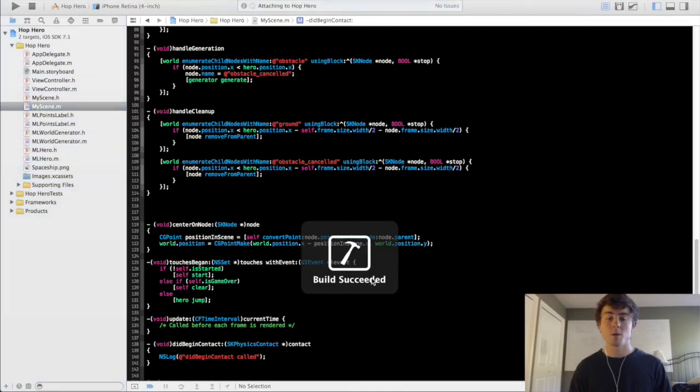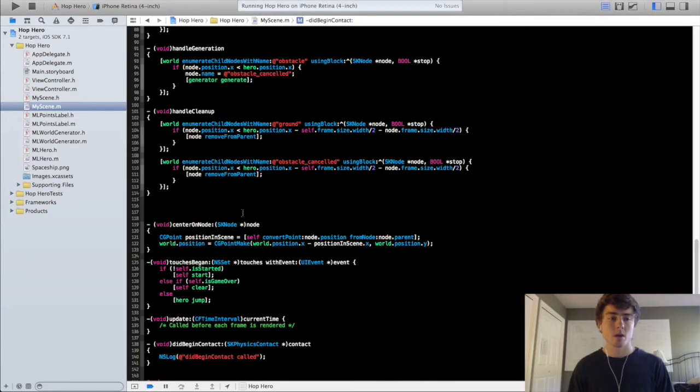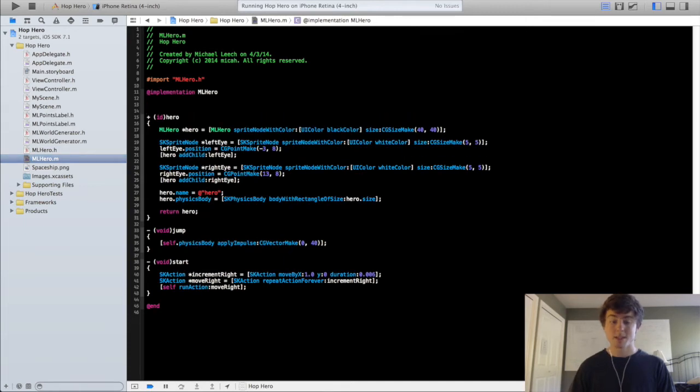So just to show you, we have set up our physics world and our physics world contact delegate. We've set two physics bodies for our hero and our ground node. But this didBeginContact method still is not being called. The reason is that we need to set the property, like I was saying, called the category bit mask for our hero, for our ground, and for our obstacles. So we're going to go into the ML hero class. We are going to set up our categories.